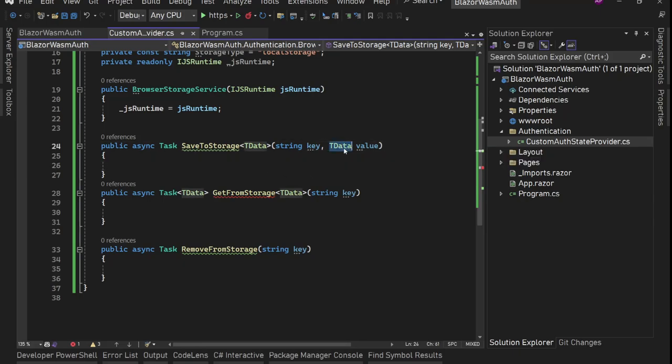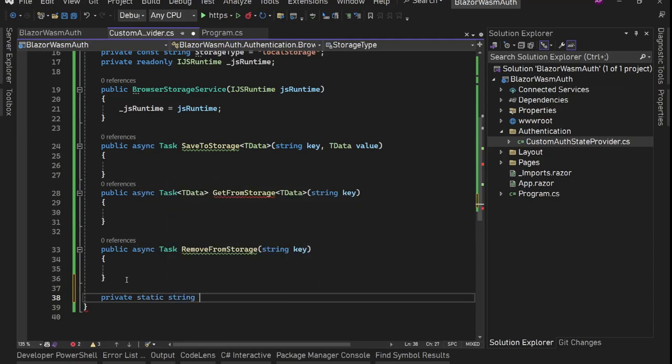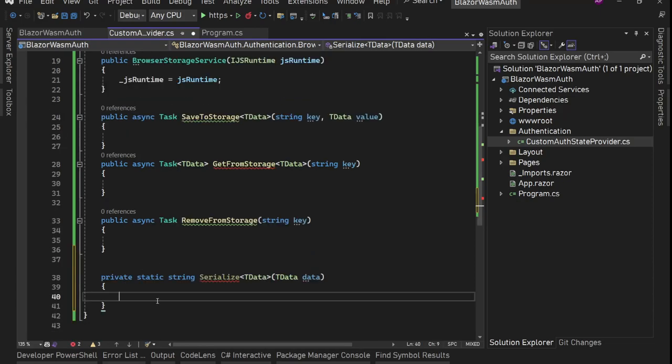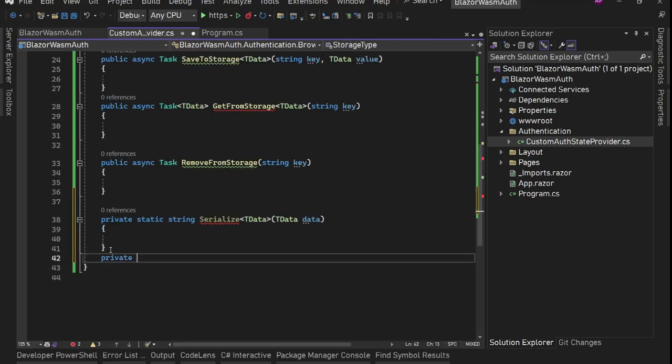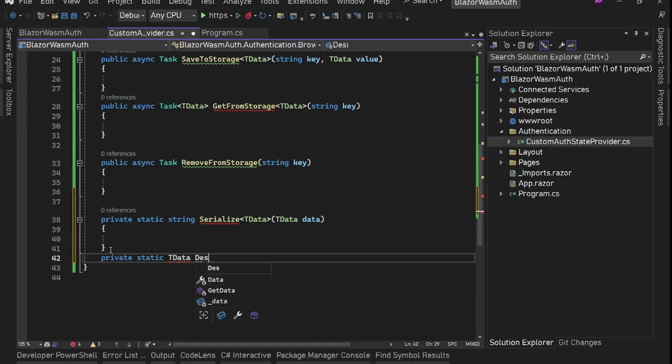But before that, we need to have this conversion and deconversion logic, right? Convert object to string and then string back to object. The best approach is to use JSON serialization for this. So we'll convert an object of type TData to string using the JSON serializer. For that, let's create some helper methods here. We'll say private static string Serialize. It can get any type of data, and here we'll say TData, which is the type of data. Then we are going to have one more method, private static TData, we'll say Deserialize.